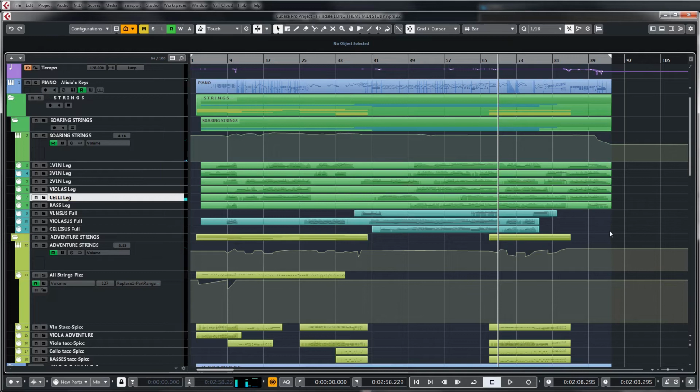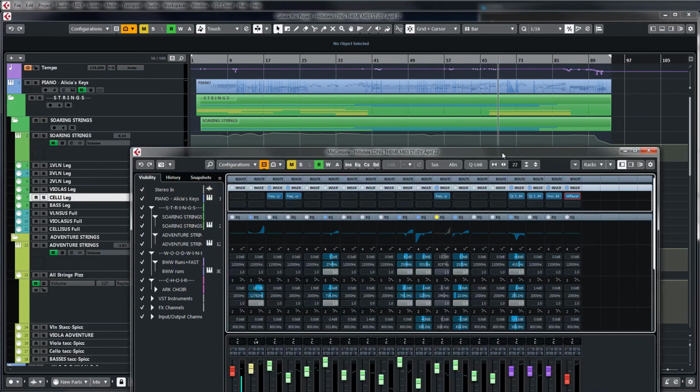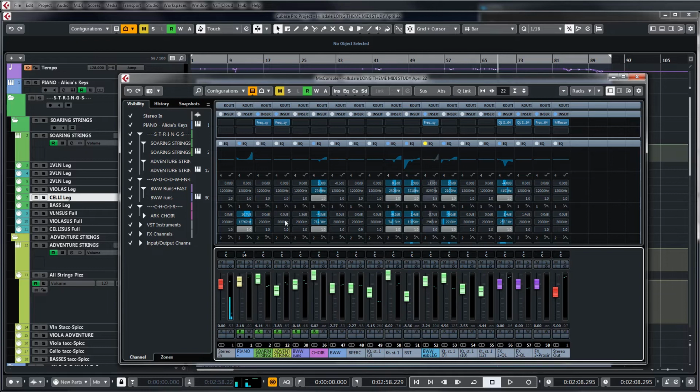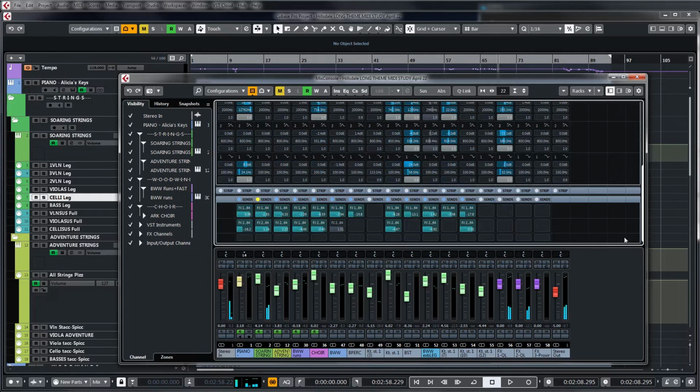Now, one thing I want to show you briefly is a little bit of how I'm getting the strings to sound this way, because it's partly the library, it's partly the reverb and EQ that I have going. I'm going to show you that briefly, because I've had a number of people ask me how you are getting the strings to sound this way, because I'm really liking how they sound. Let's take a look at this.